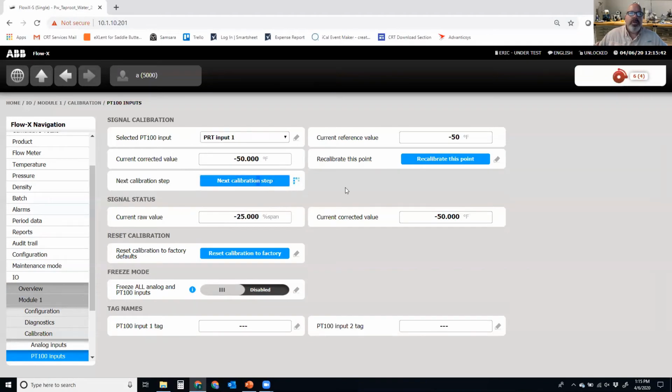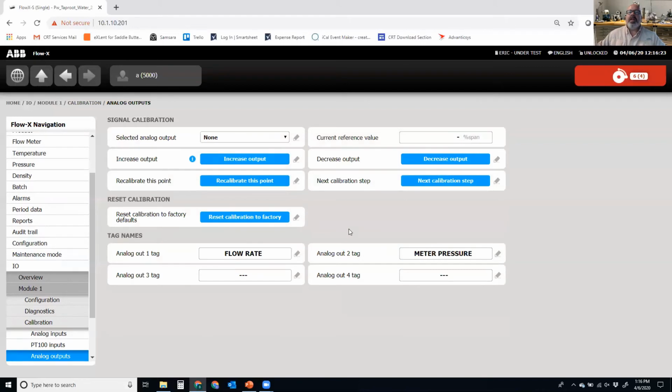Now I'm going to hit the next calibration point. That's going to be 0. I would change my resistance coming in to 0, and I would calibrate that input. Then I would hit next calibration point, and I'm at 100 degrees. I would change my resistance so I'd see 100 degrees, and then I would go ahead and hit recalibrate. The next calibration step will take me back to -50, and I'll verify that again. Again, if I've messed it up, then I can just always say, as long as I have the right one selected, reset this particular input back to factory, and that'll go back to the factory. And that's RTDs.